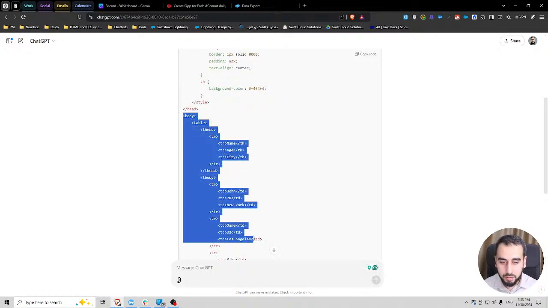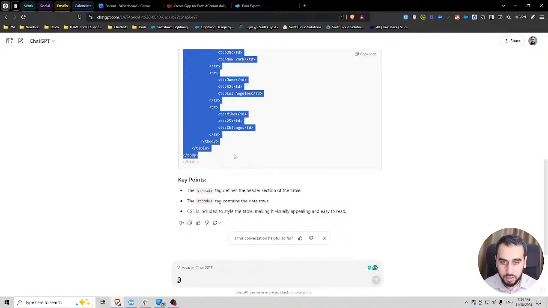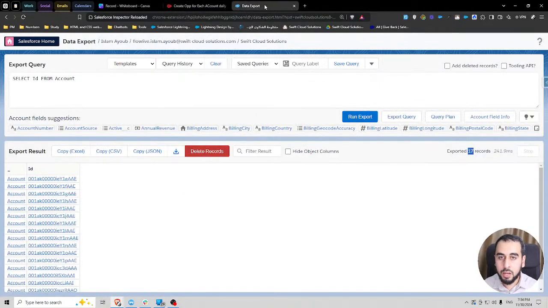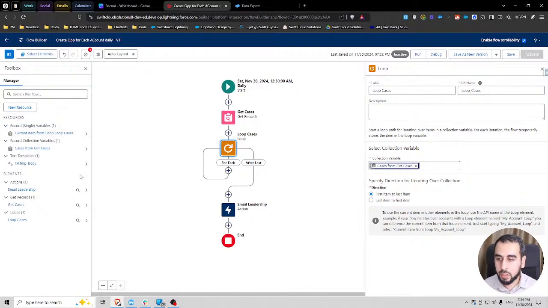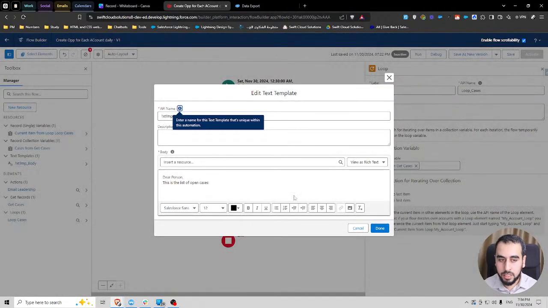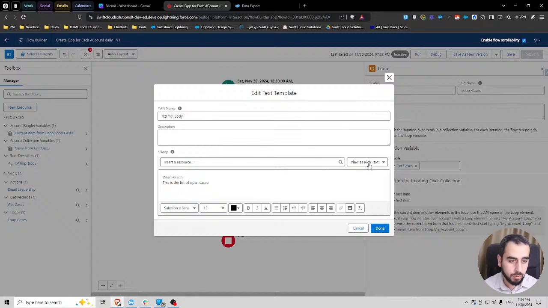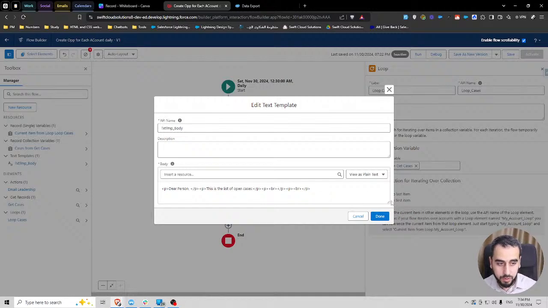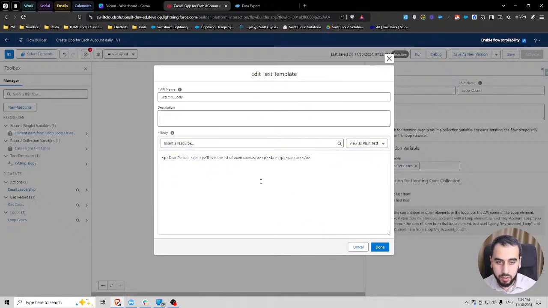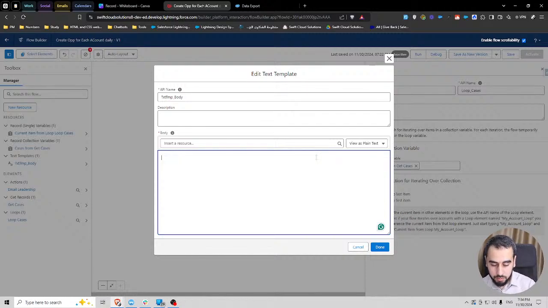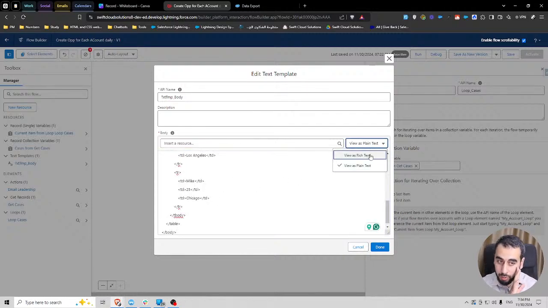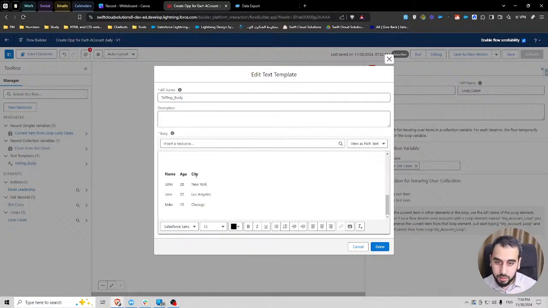Let's copy the body from the beginning of the body to the end tag of the body here. And then I'll go back to that text template. And you see here, it says view as rich text. You can flip this to be plain text, which is basically HTML. And this is all just new lines, paragraphs and new lines. I'll just get rid of all of this for now, and then I'll just paste that table. Now, if I go back to this, there is a table.